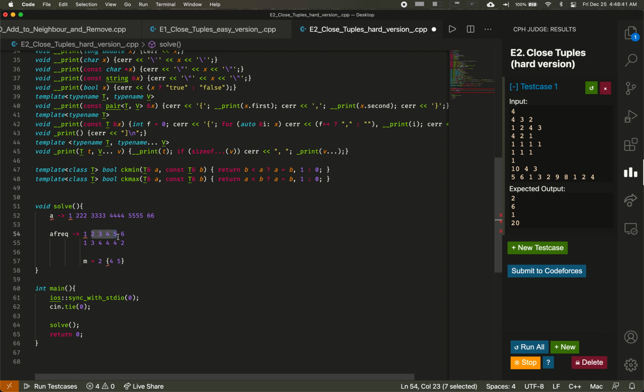And why is that? So if you look at 2, 3, 4, 5, the pair 2, 3 would be counted once here, once here. The pair 2, 4 would be counted again once here, once here. So we care about the overlap, right?